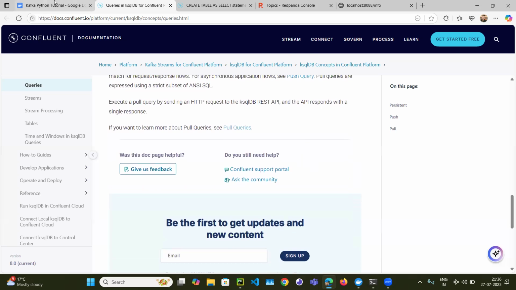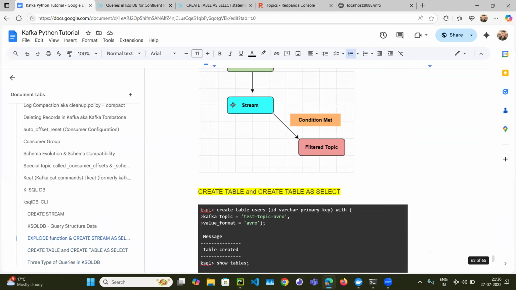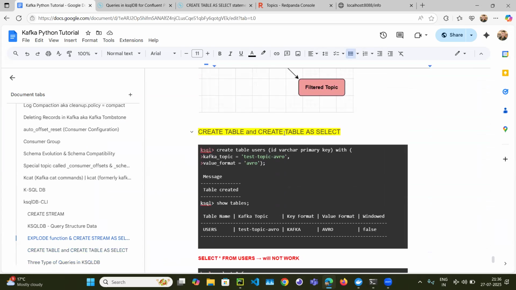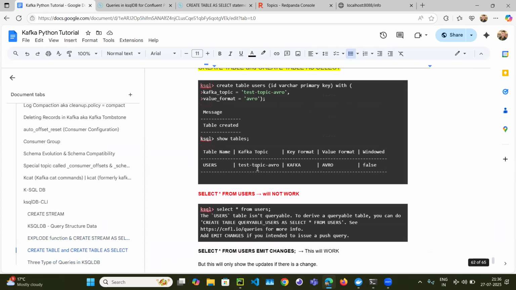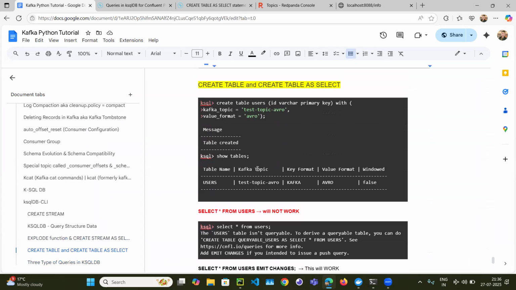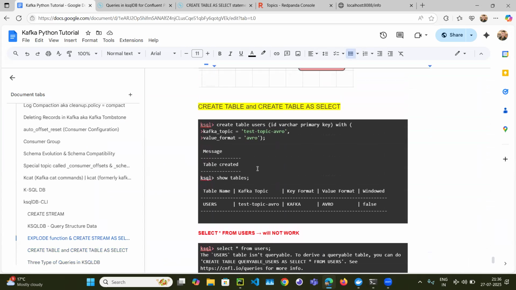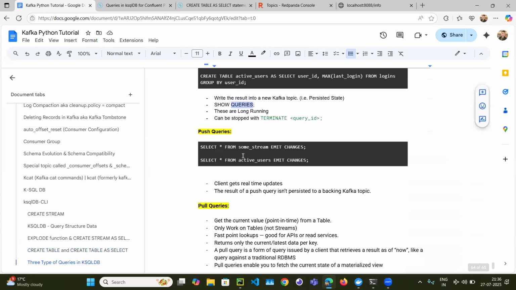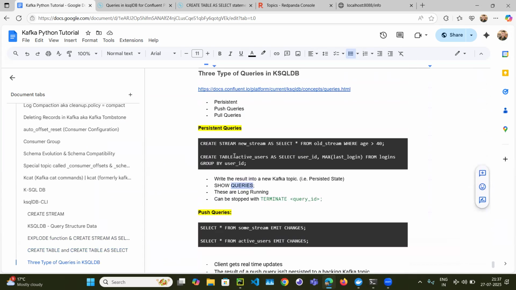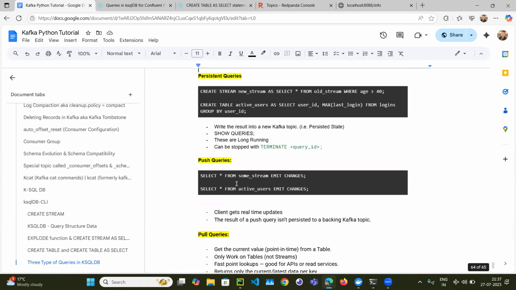Okay, so we have understood two concepts here. One is how to create a table, and one is create table as select, right? And what is the difference between a table and a stream? Now we have already explored all the queries, emit changes, and create table name as select, along with a normal query. So we should know that these are categorized into three different types. Yes, they are categorized into three different types. So what are those three different types? These are the three different types, right?